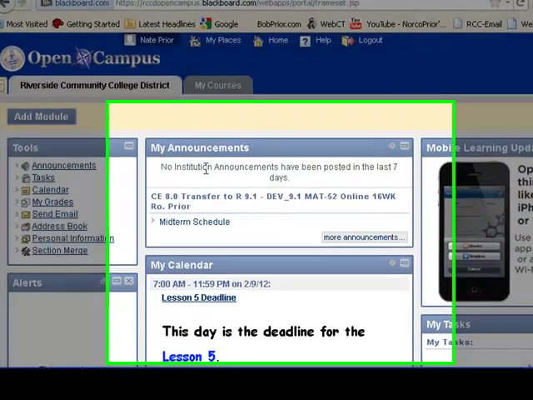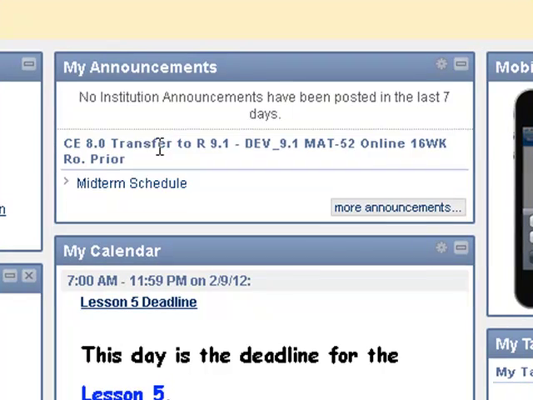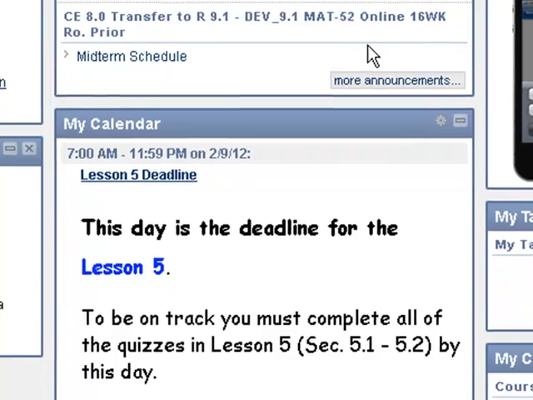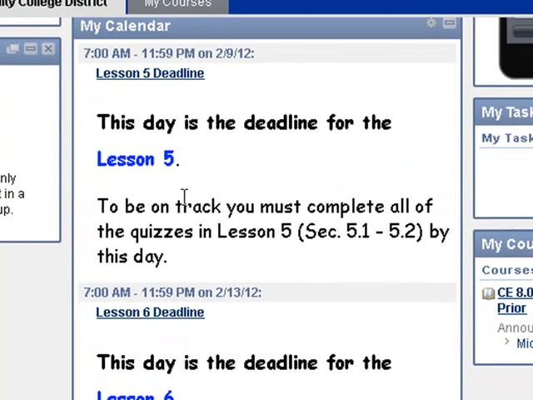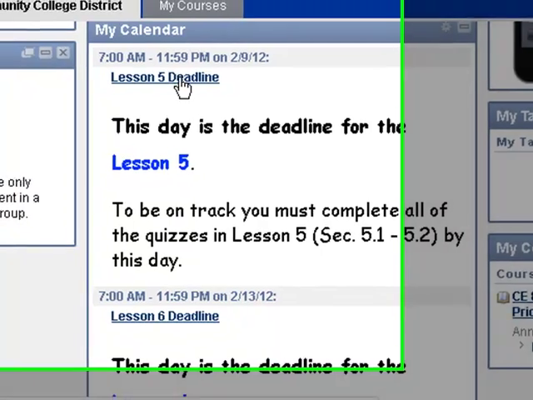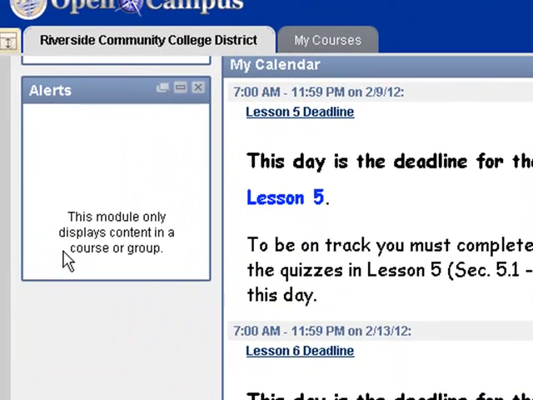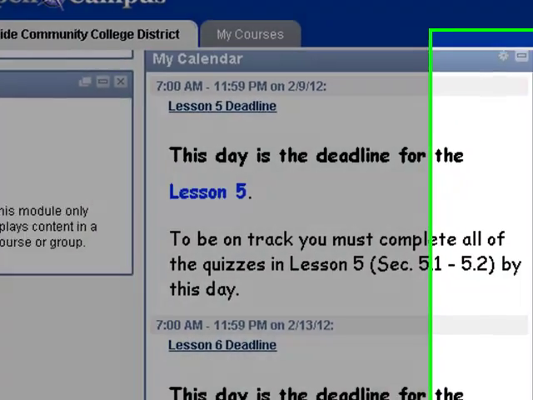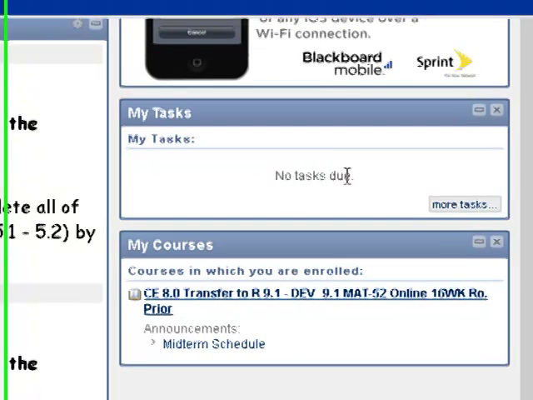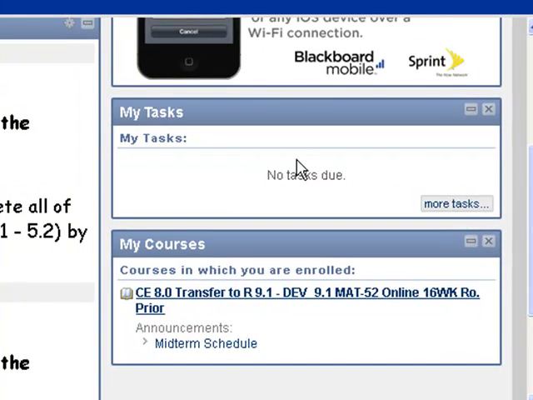We see all kinds of things here. Right away we see announcements from a class that we're going to be enrolled in. And it says that there's some kind of an announcement about the midterm. And we've got calendar information, some deadlines coming up, alerts. I don't see anything here, and I'm not likely to. And in my class, I'm not really going to have any tasks. I think the calendar and other things will be sufficient, so I probably don't really even need this one. And down here I see my courses.